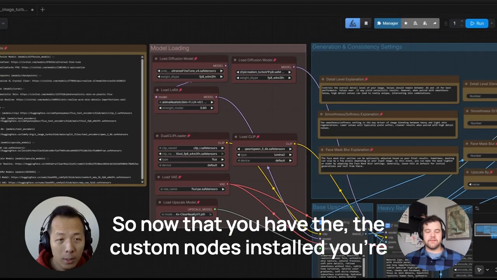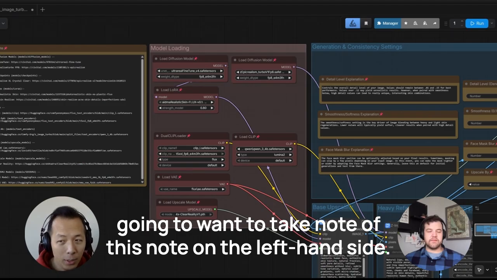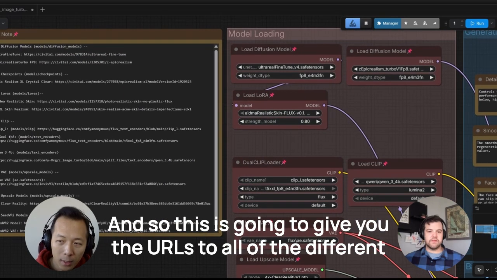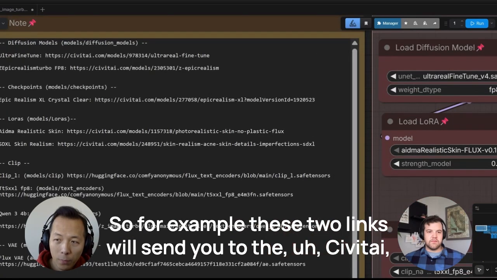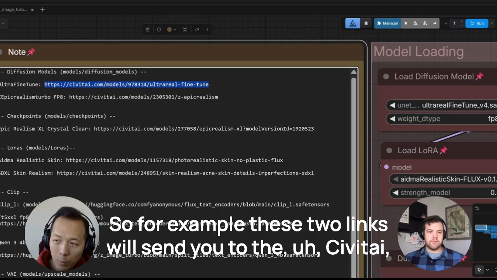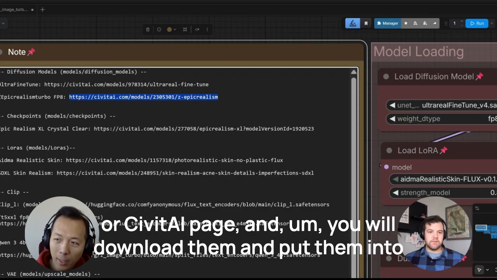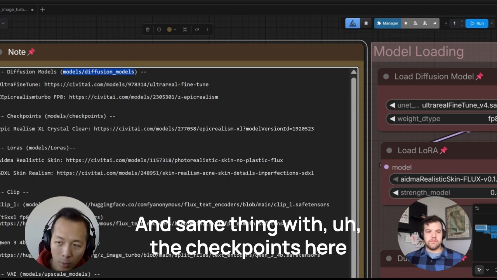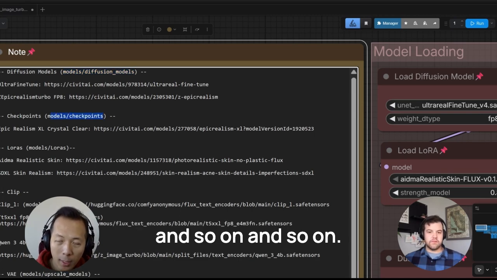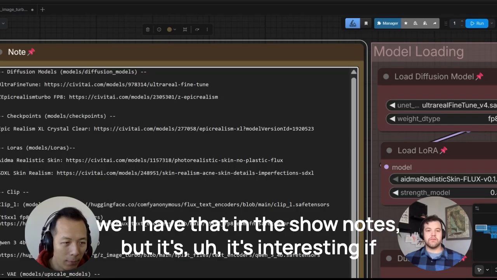Yeah. All right. So now that you have the custom nodes installed, you're going to want to take note of this note on the left-hand side. This is going to give you the URLs to all of the different files that you're going to have to download and where to put them. For example, these two links will send you to the CivitAI page, and you will download them and put them into the Diffusion Models folder within the Models folder. Same thing with the checkpoints here, and so on. And again, if you don't want to look at the note here, we'll have that in the show notes.